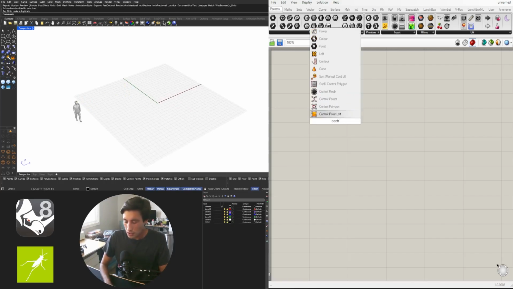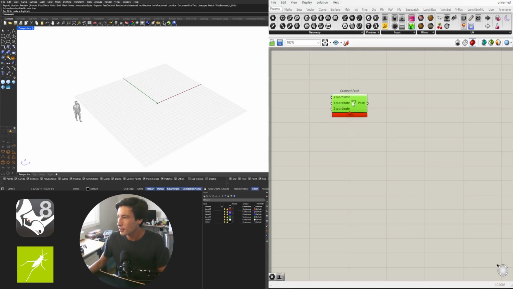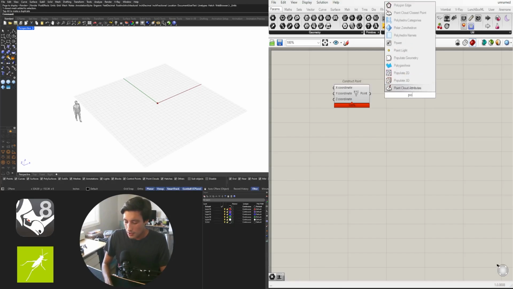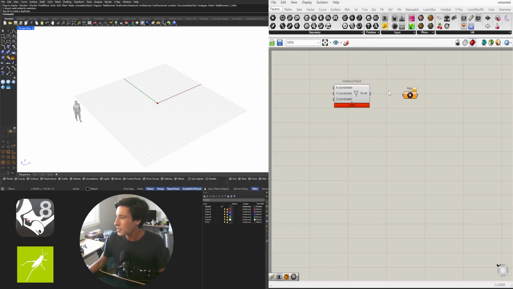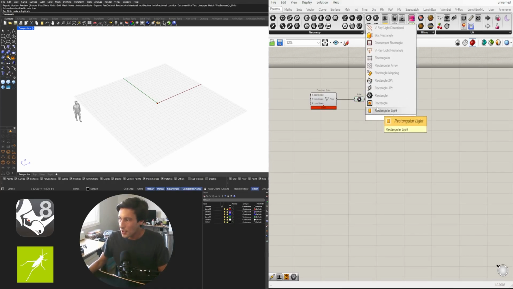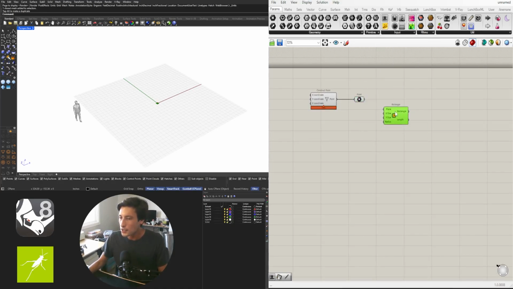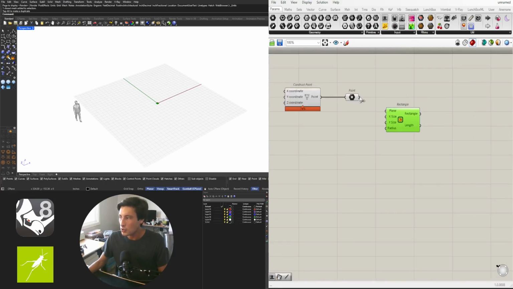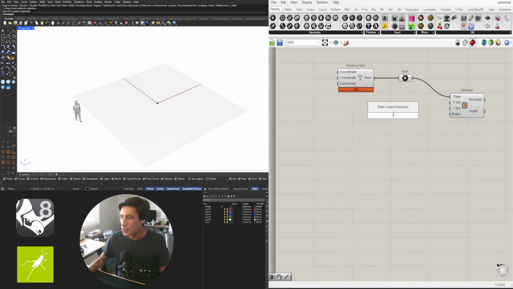So I'll go to construct, point. I'll use an empty point component so I can change the location. Now let's go here and create a rectangle, and this is going to be the base geometry for the design. So I'll use the point as a plane input. Now change the X and Y size.